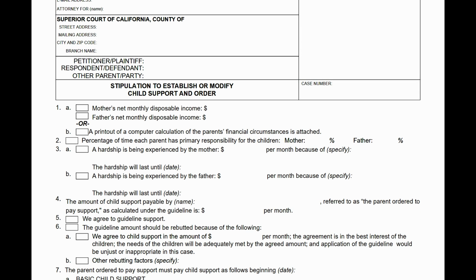In number 1, you have two options. You can select box A and put in both your monthly incomes, or you can just select box B and attach the guideline child support calculator that you prepared. In box 2, check the box and write in the percentage of time the children spend with each of you.